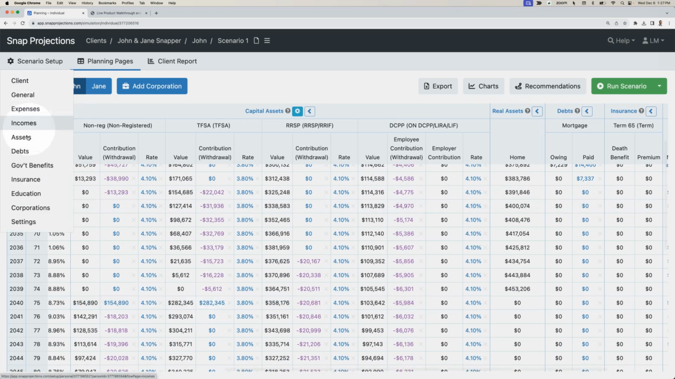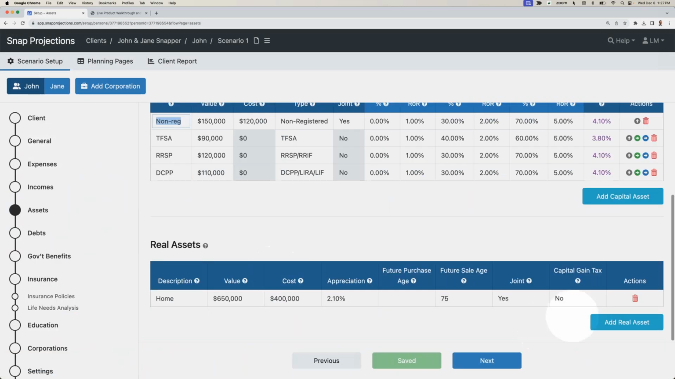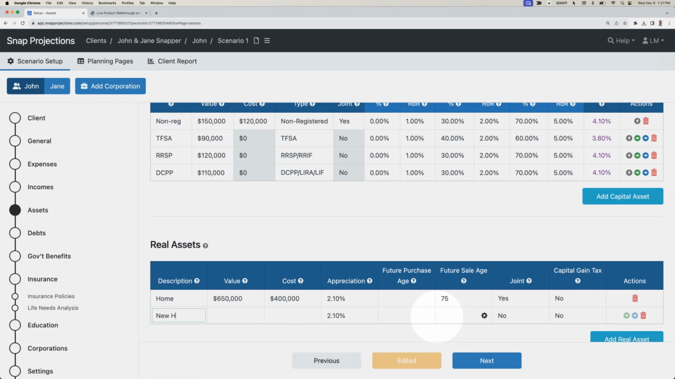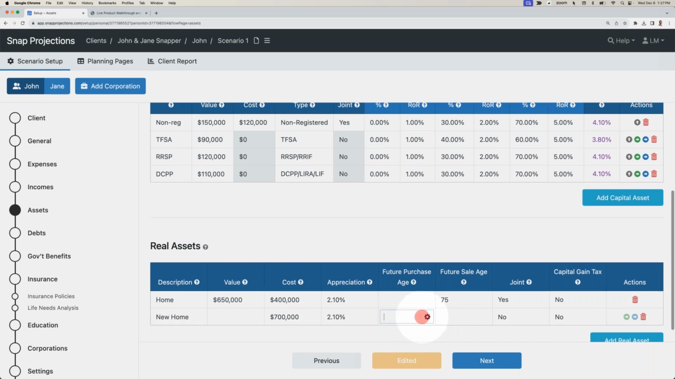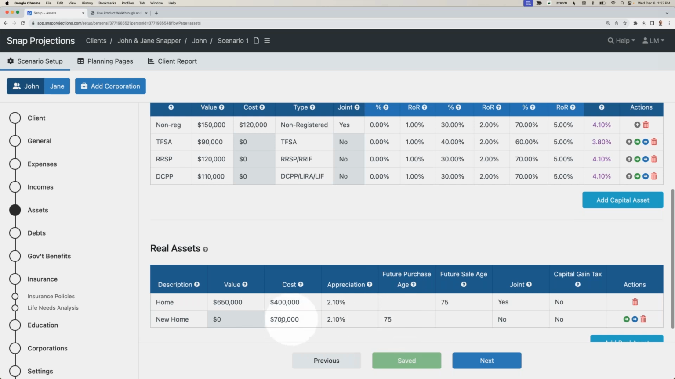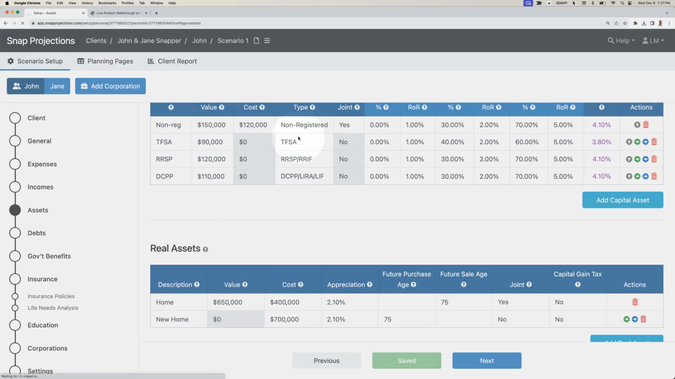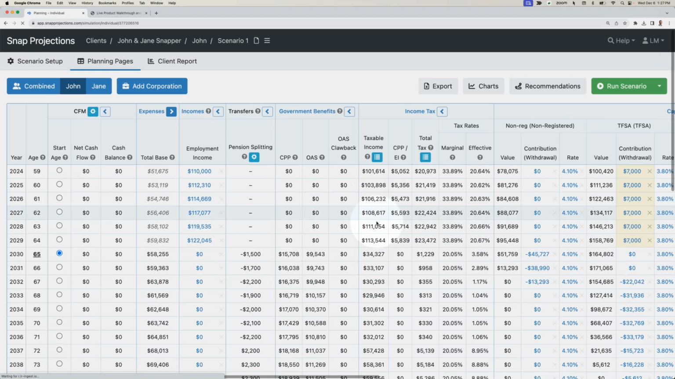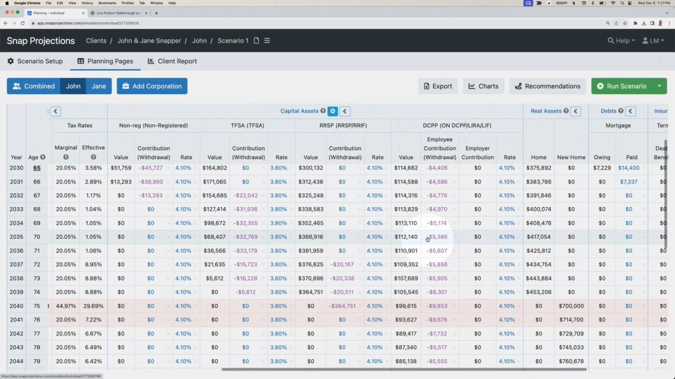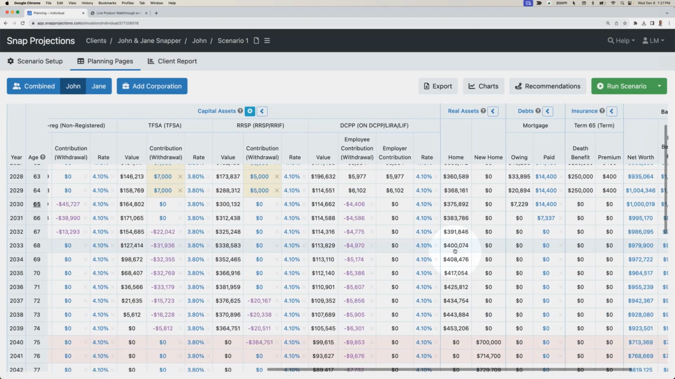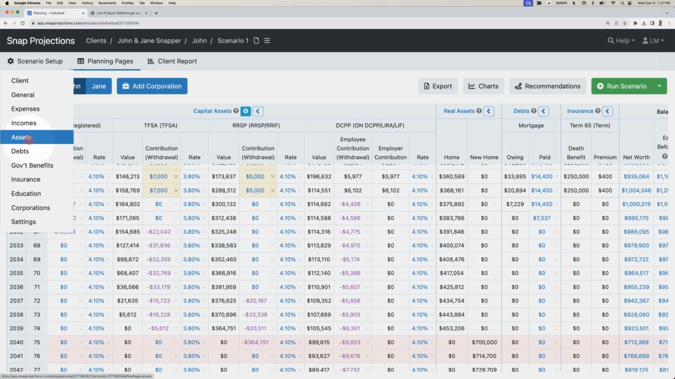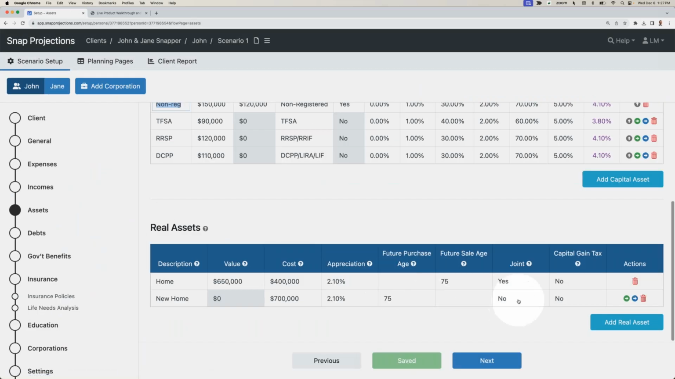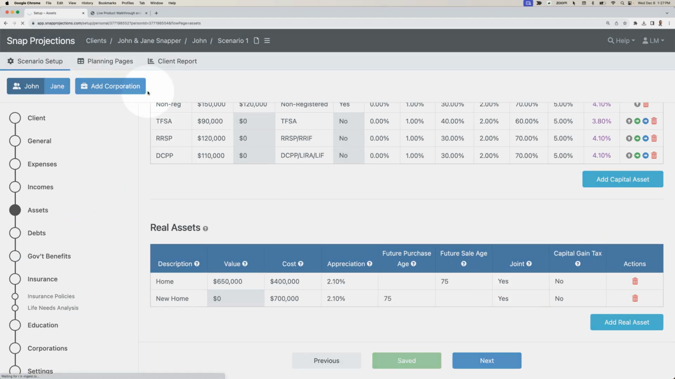If they wanted to purchase a new home, so if they're selling theirs for $900,000, we could come here and purchase a new home for something like $700,000, so that they're able to realize $200,000 in new investments. So enter in a future purchase, 75, 700,000. And now when we come back to the planning page for John, we want that to be a joint asset. So coming back, joint, yes. So that way they're going to split the cost in addition to receiving half of the proceeds each.